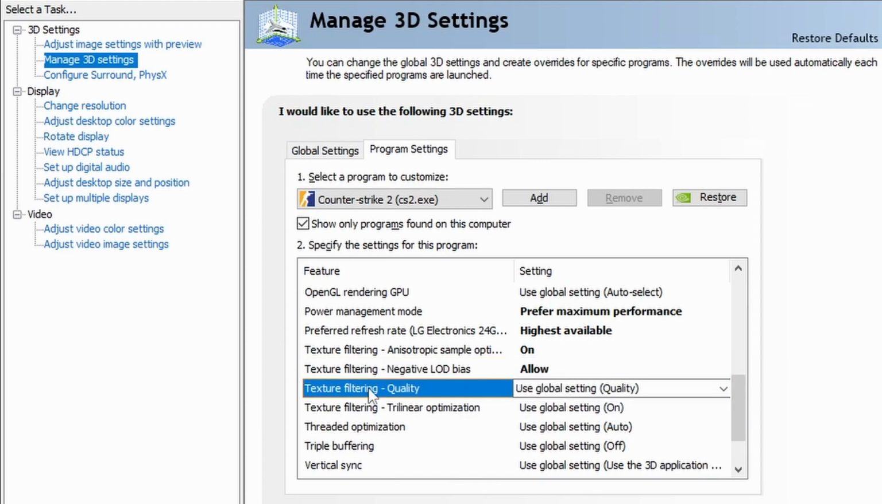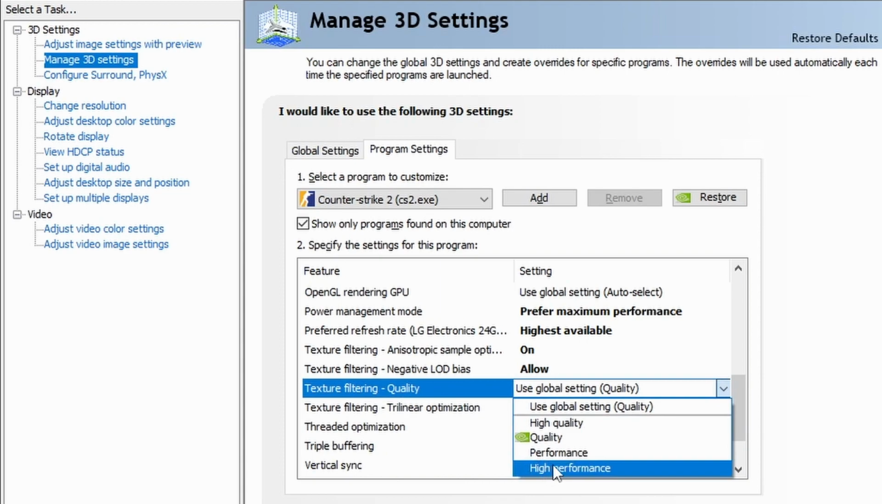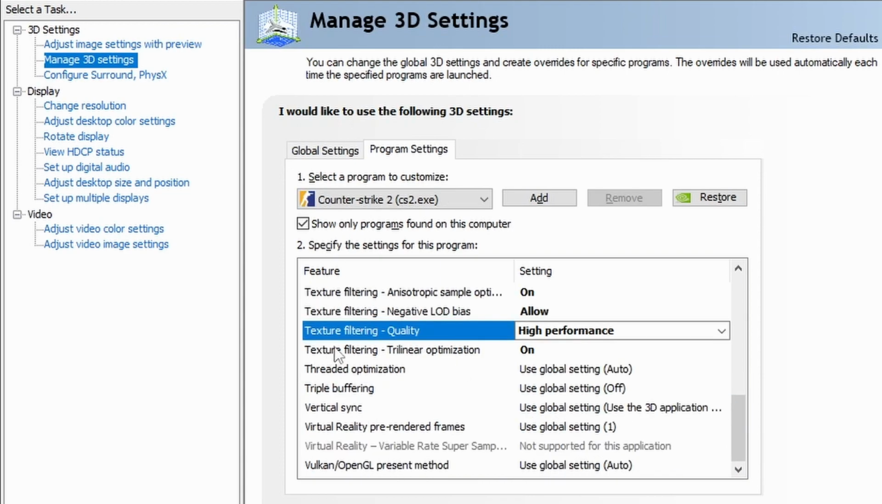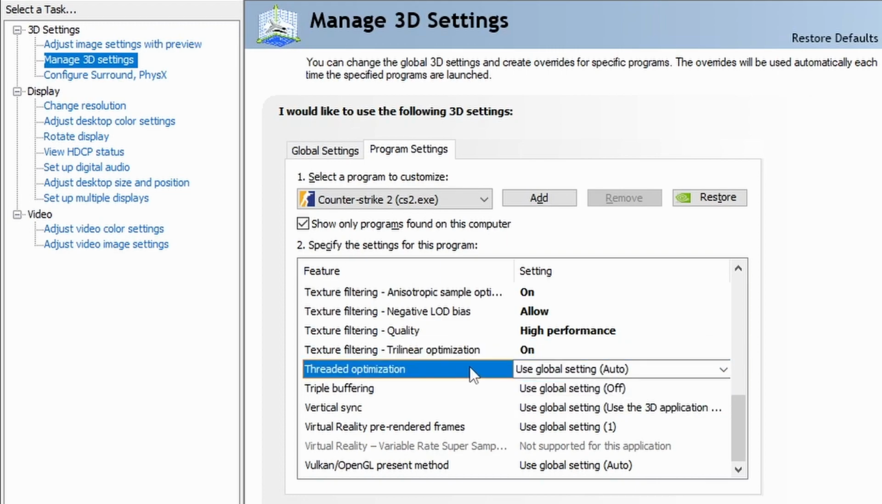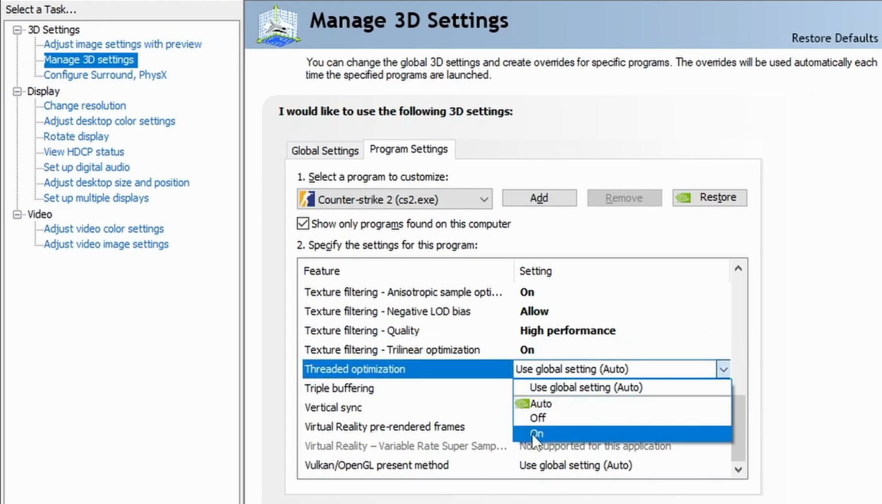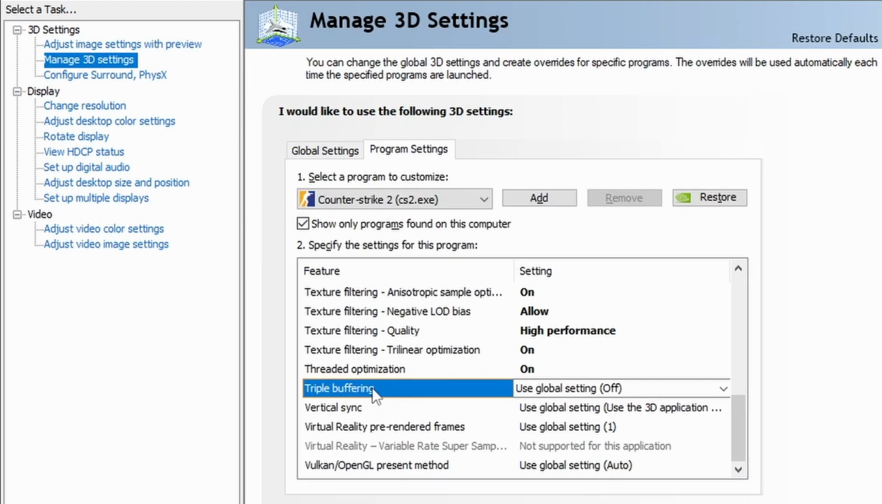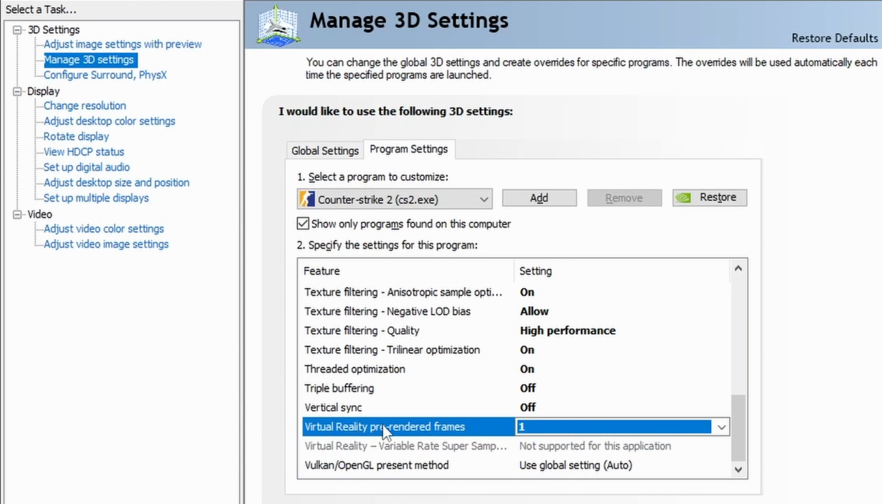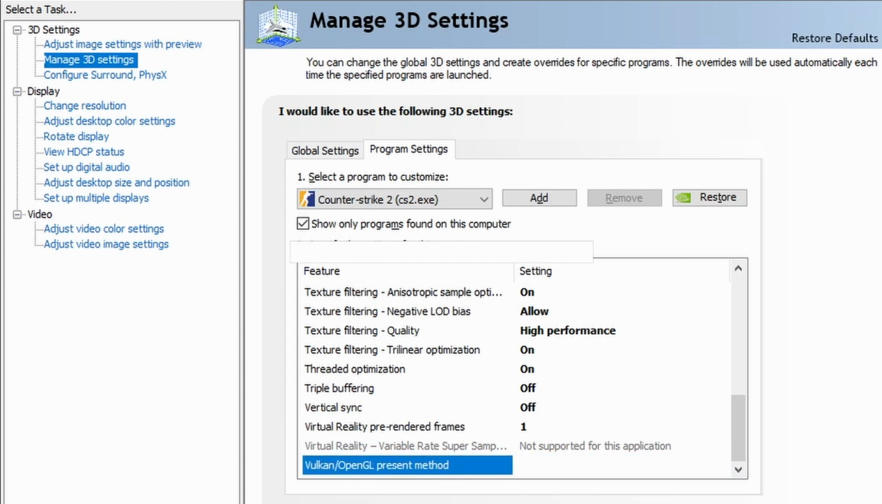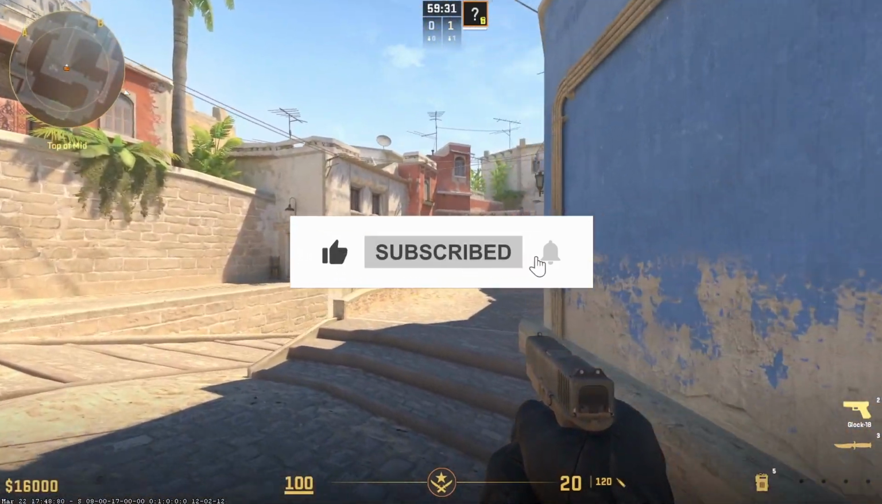Texture filtering quality high performance. Texture filtering trilinear optimization turn on. Exactly. Texture filtering trilinear optimization is on. Triple buffering off. Vertical sync off. Virtual reality pre-rendered frames 1 and Vulkan OpenGL present method is auto. Don't forget to tap on apply button right now.